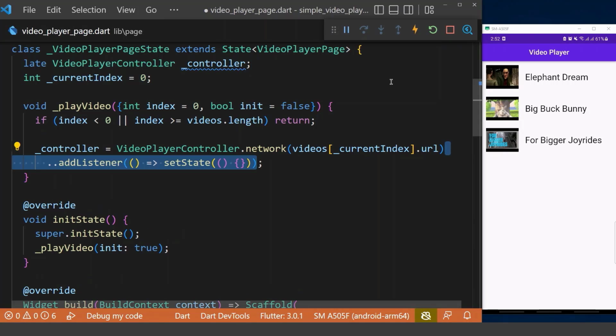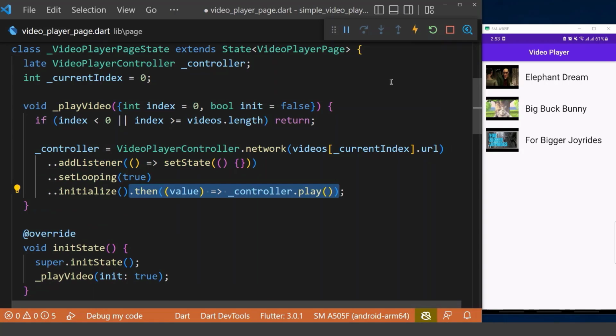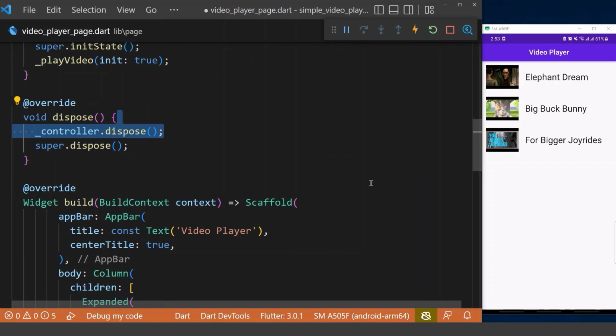Then we add a listener and call the set state every time, and this will make sure that we always update the video if we are later playing. And after initializing, we can play the video. Don't forget to dispose the video controller at the end.